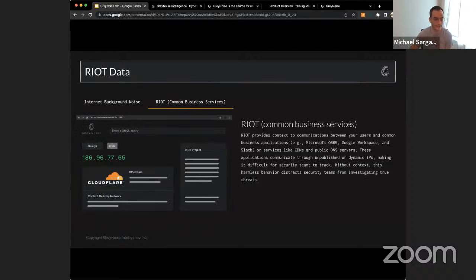Next is our Riot dataset. This is how we help provide context to communications between your users and common business applications. Think of things like Microsoft Office 365, Google Workspace, or Slack. These are applications that communicate through unpublished or dynamic IPs, which make it difficult for security teams to track.